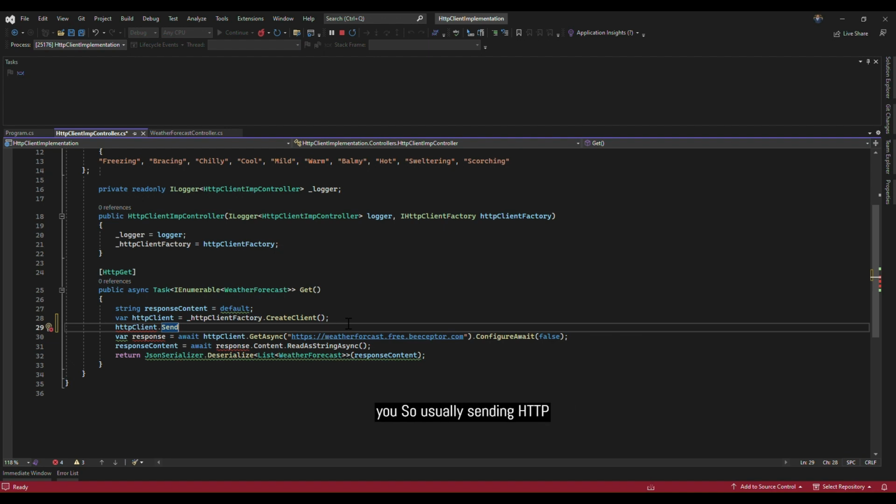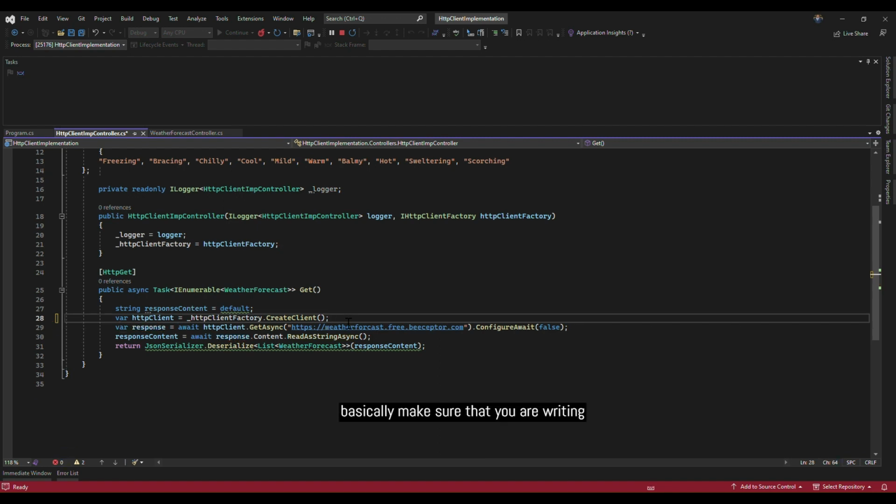Usually sending an HTTP request is an input-output bound operation that can take a long time to complete, especially if the server is slow or the network is congested. Using the async and await model can help you write a more responsive and scalable application that won't block the main thread. This is another trick to make sure that you are using HttpClient the way it was designed.